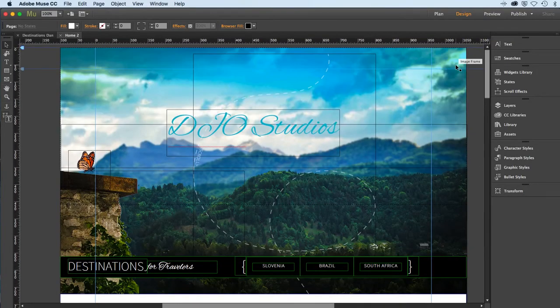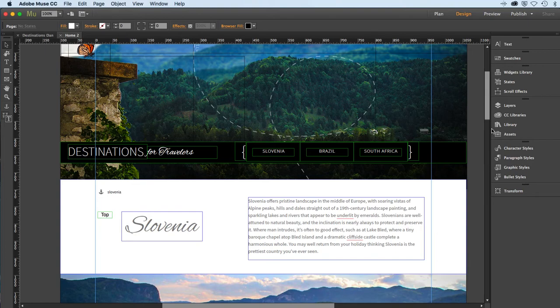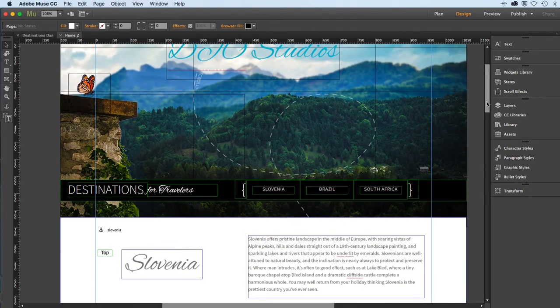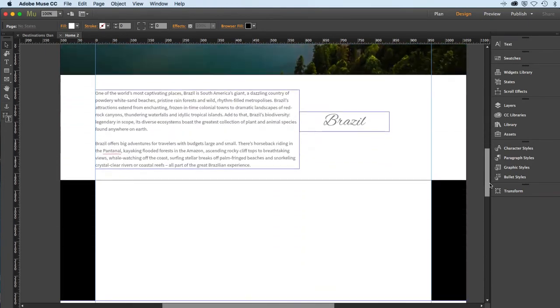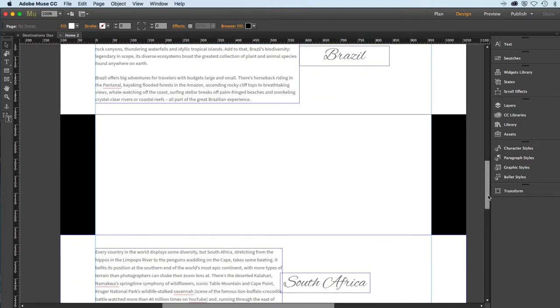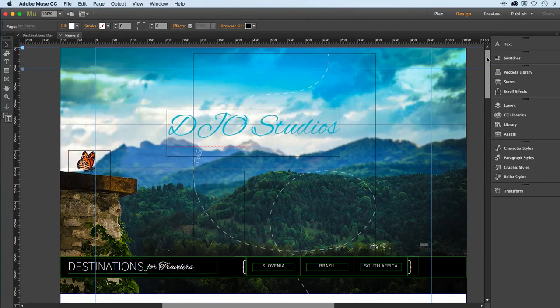So what we're going to do is we've got these three links here, Slovenia, Brazil, and South Africa. And down the page I've got various sections with content relating to those names. So I'm going to link to those different areas, and the way we do that is we create or replace what's called an anchor at the place where we want to move to the top of the browser. So we'll put in some anchors, and then it's as simple as linking to these anchors.